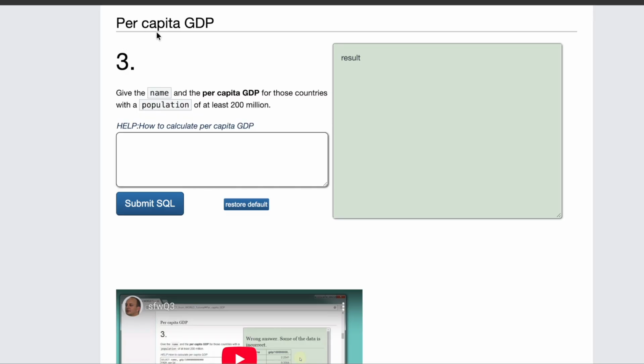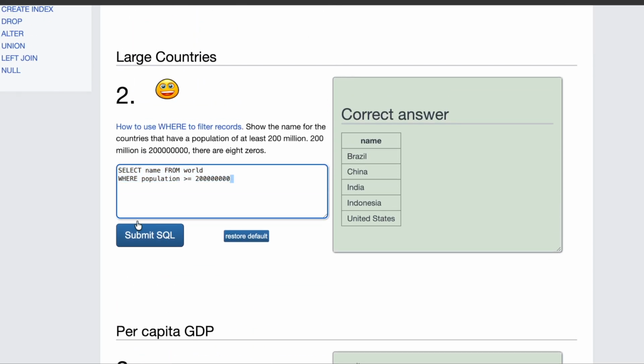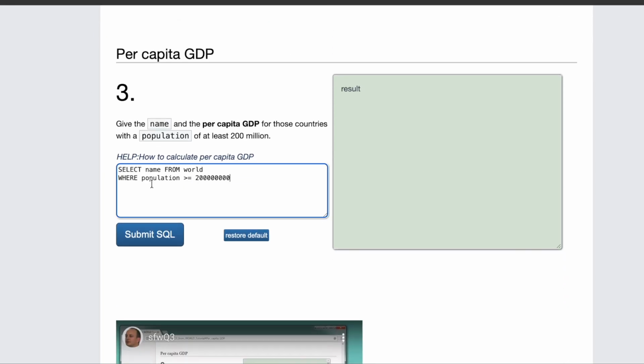And then we are going to learn about per capita GDP. So we are not learning about per capita GDP itself, but we are going to learn how to get that. Our question here is: give the name and the per capita GDP of those countries with a population of at least 200 million. So here we just took the name from the world table, right? Let me copy this query and let's see.